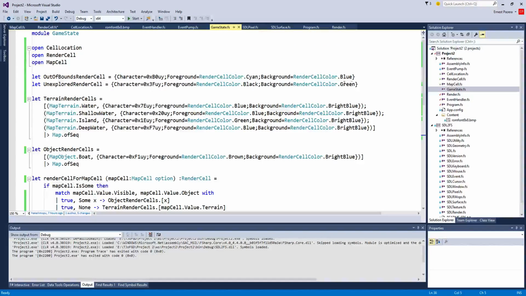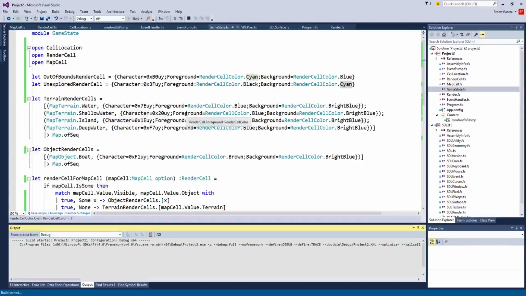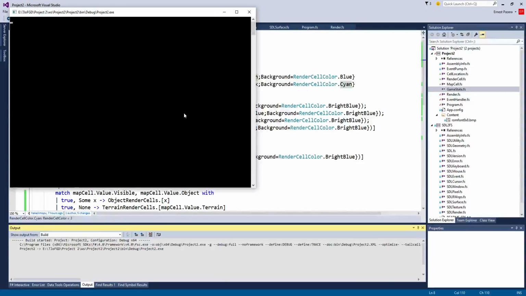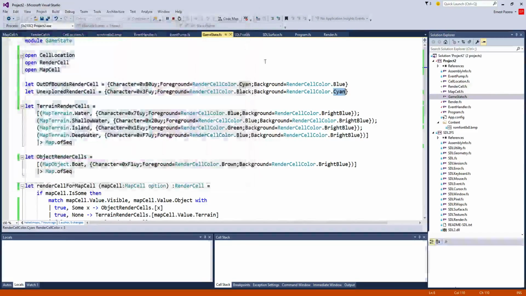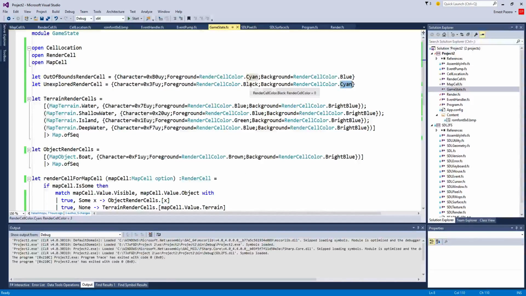Unexplored cell. Perhaps it's black on cyan. Try it again, because the green was not good. This is not good either. This is no good. How about cyan on black? How about green on black?